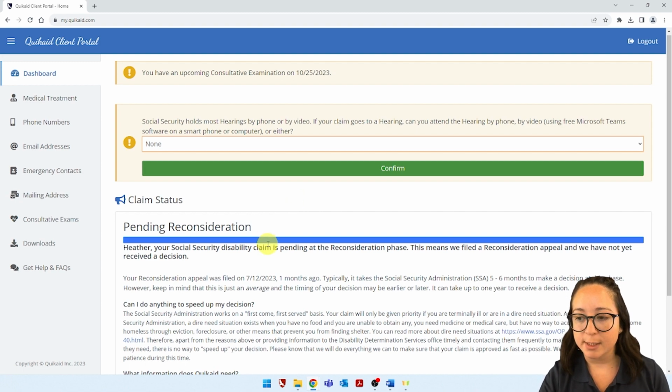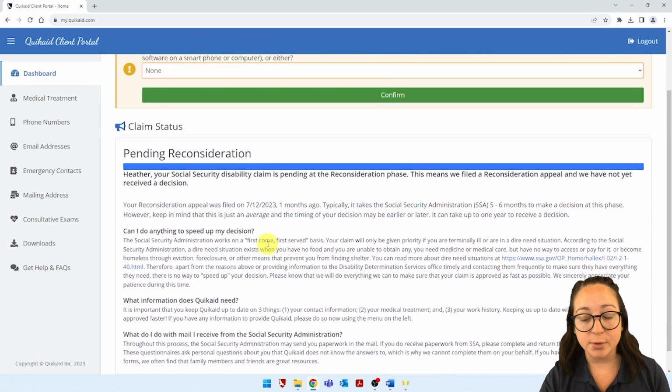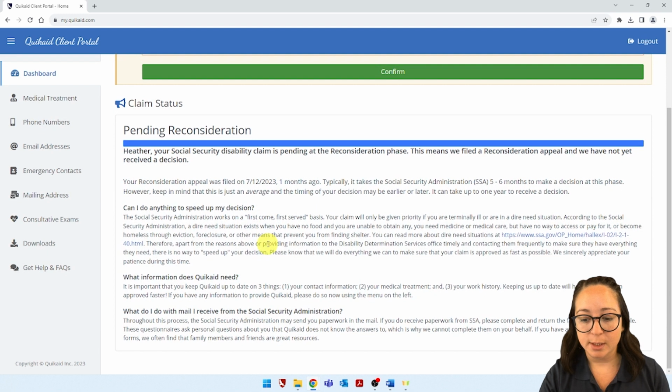Here you will find the status of your claim and other valuable information. Note that although the status will appear not to change very often, this is normal. Your claim is still on track. The disability process is not a quick one. Therefore, although the average wait time expected for a decision is about 5 to 6 months at the reconsideration phase, for example, this is just an average.